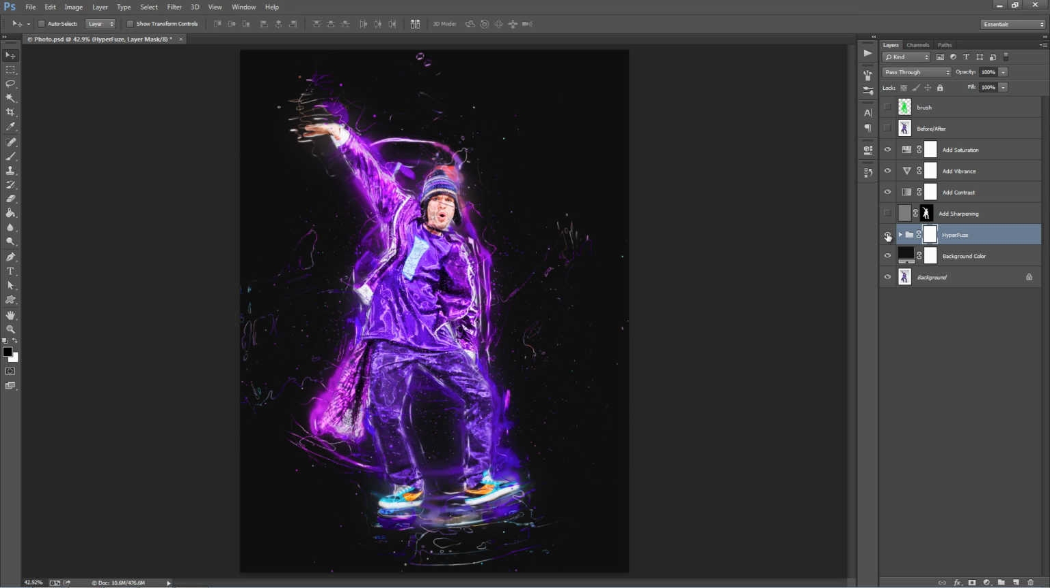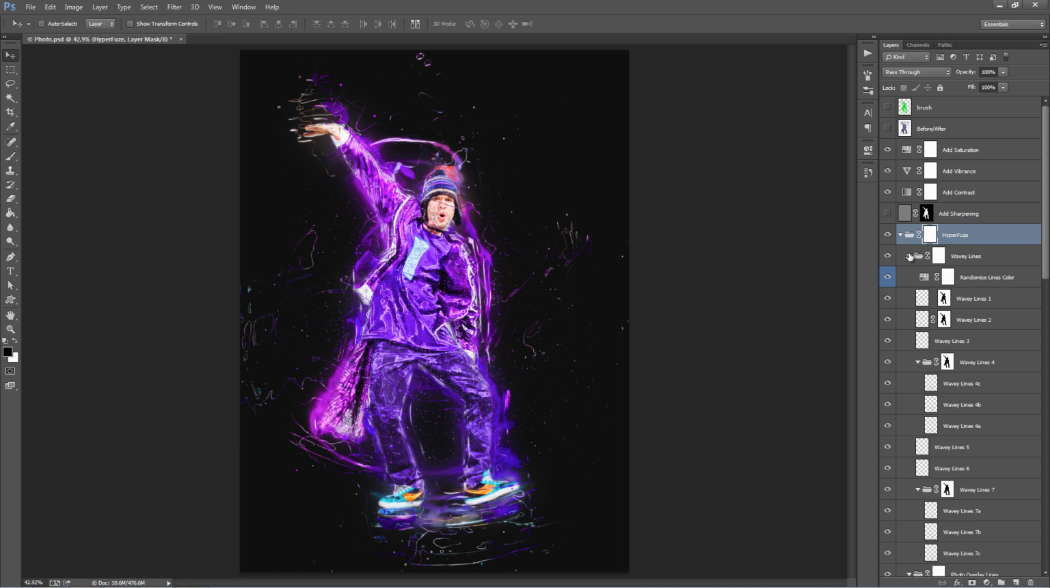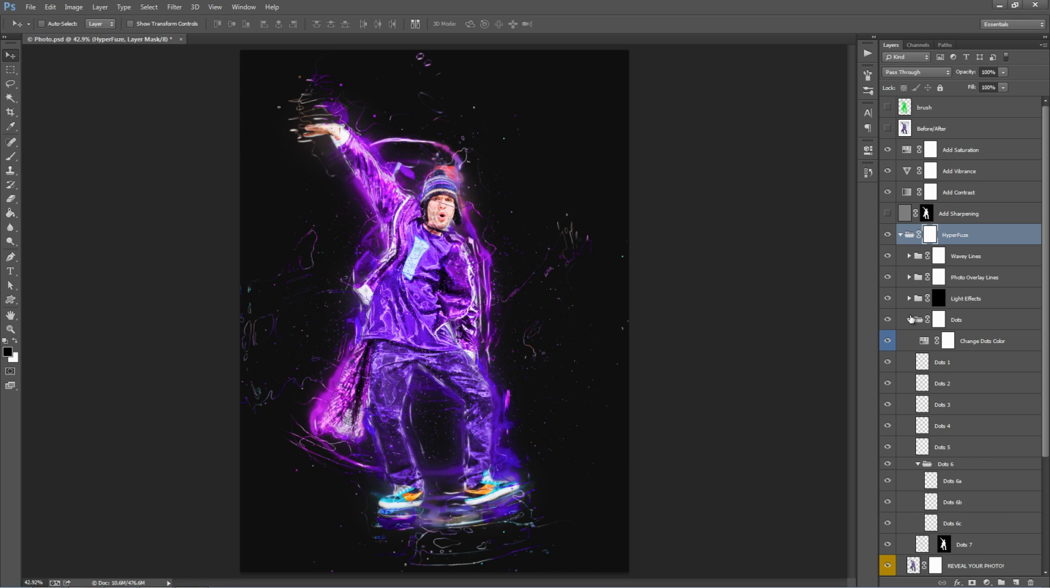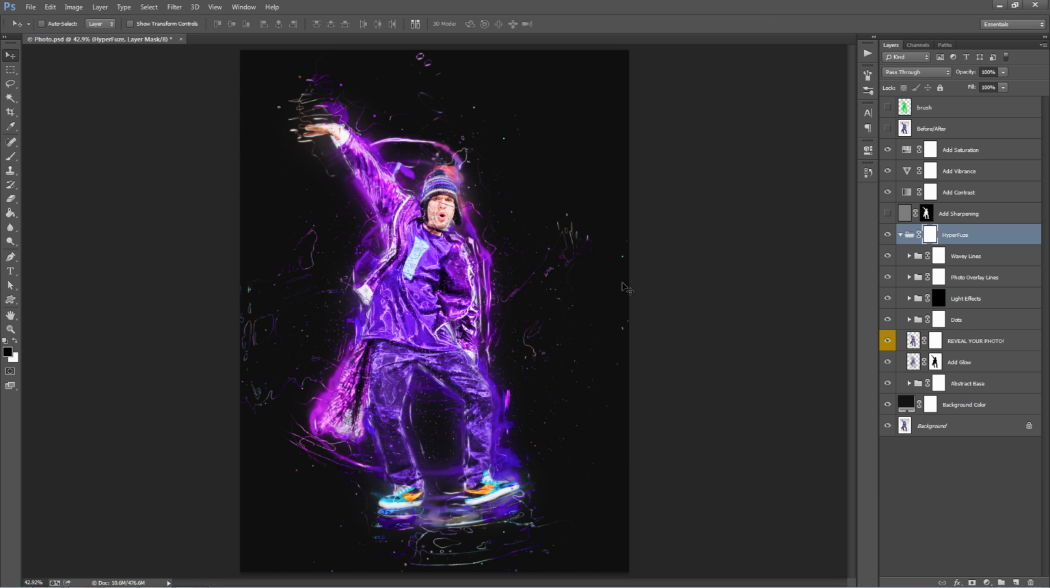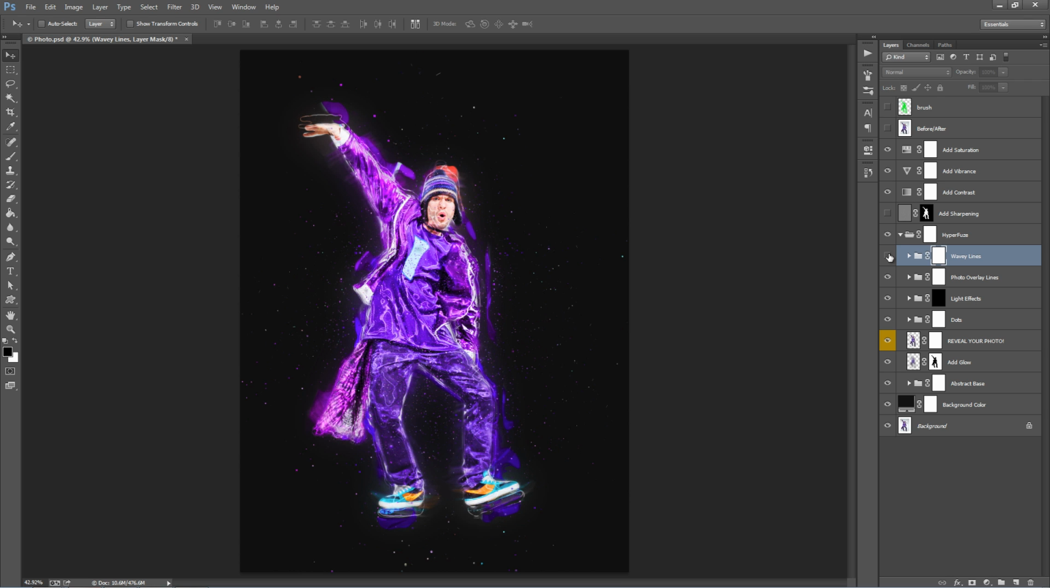Okay, so we have our HyperFuze folder here. This has all the parts inside. I'll just minimize these folders, and we'll go down and talk about what each folder does. Alright, so this top one here, wavy lines, if I turn this one on and off, you can see what they are.